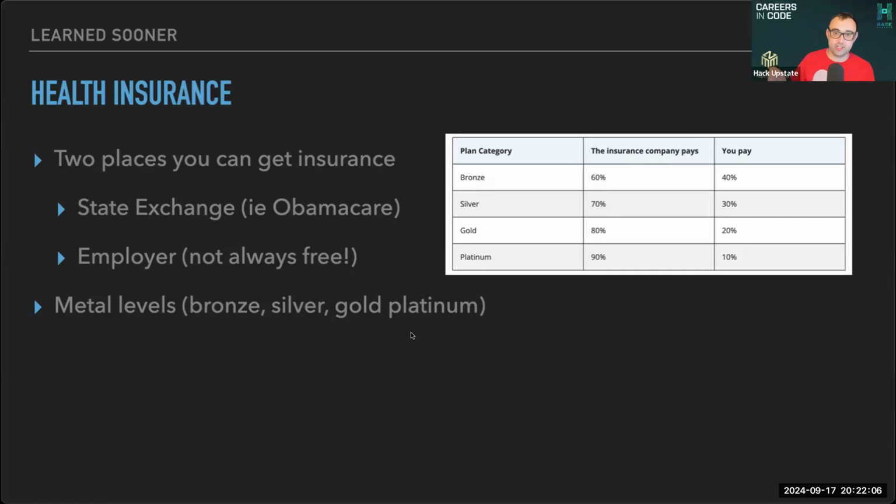When you get it through the state exchange, also called the ACA, the Affordable Care Act, it is broken down into 4 what they call metal levels, right? So if you're getting a bronze plan, that is going to be the cheapest monthly cost for you. The insurance company will pay roughly 60% of your health insurance costs. Once you've met your deductible, you pay the other 40%. That goes all the way up to platinum. If you are on a platinum plan, you'll have the highest monthly insurance cost, but they will also pay for 90% of your costs. You are only paying 10% of that.